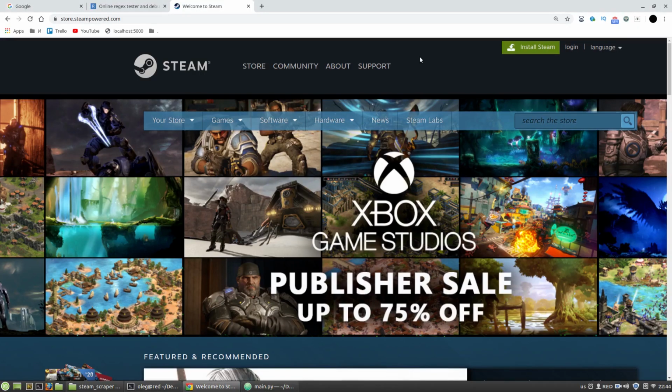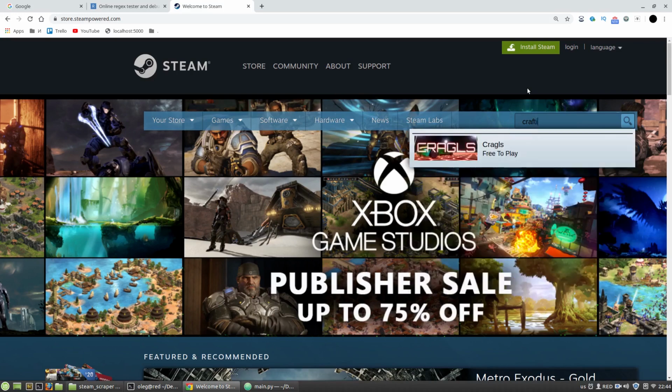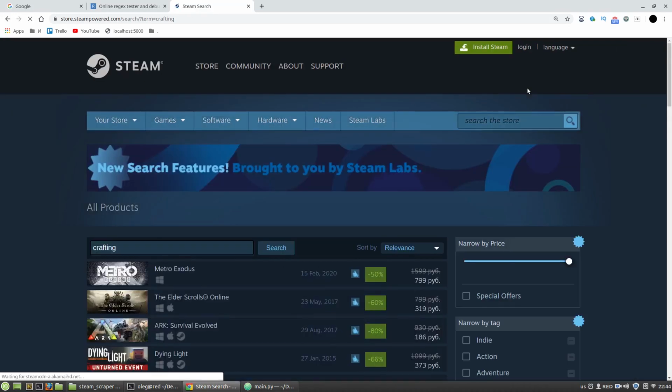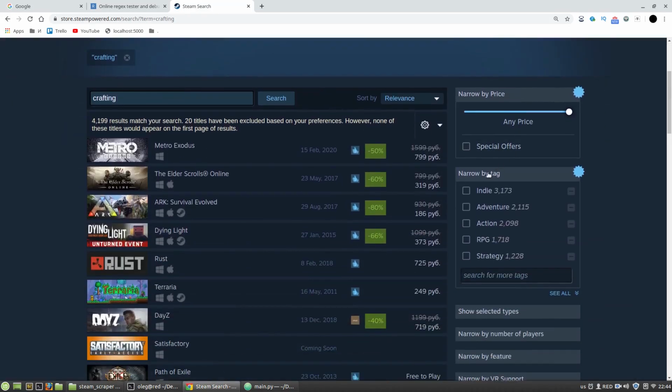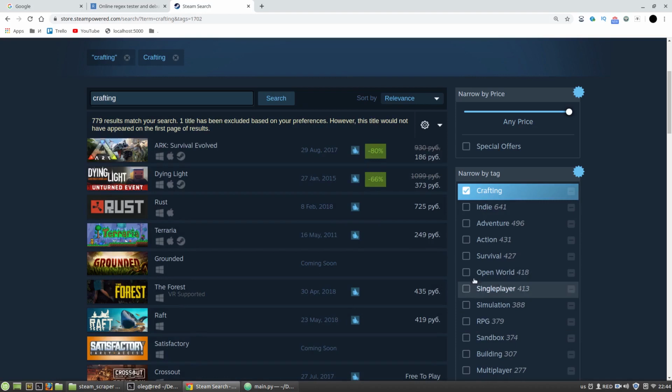I have opened the store.steampowered.com site, and in the search bar I am inputting, let's say, crafting. And here in the sidebar I have a narrow by tag section. Here I want to add the crafting tag, and I've got 779 games with a crafting tag.